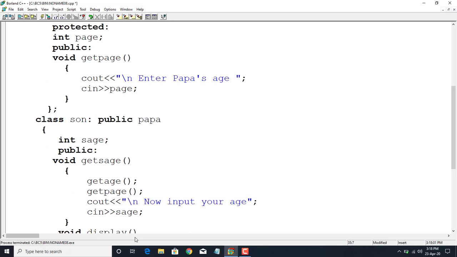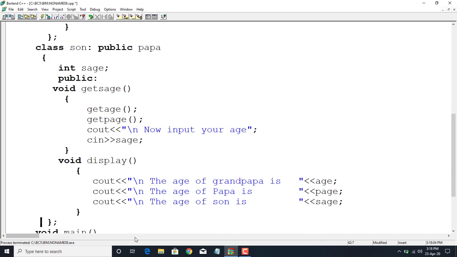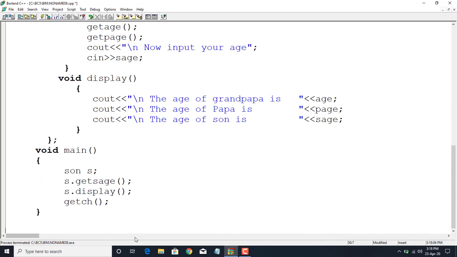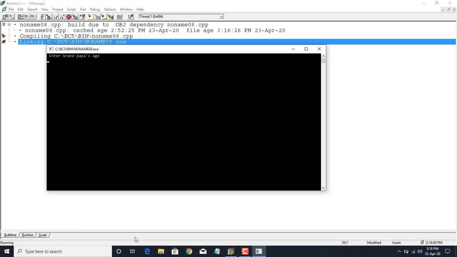So let us run this program and check the output of the program. Control F9, there is no error. Enter grandpapa's age, so I will write 65. Enter papa's age, it is 45, and input your age, it is 18. So we have entered 65, 45 and 18. The age of grandpa is 65, the age of papa is 45, and the age of son is 18.